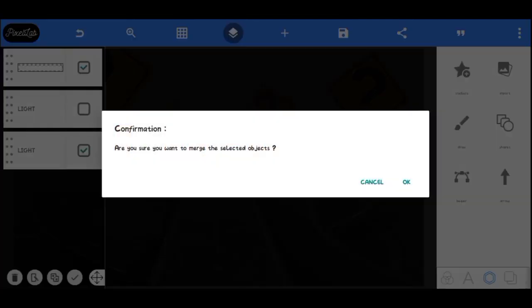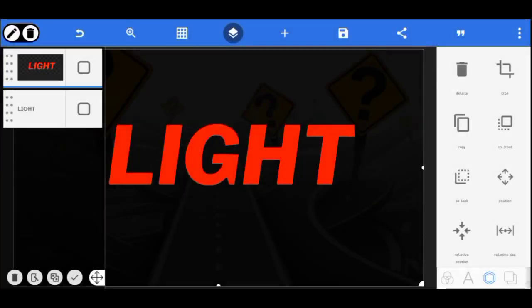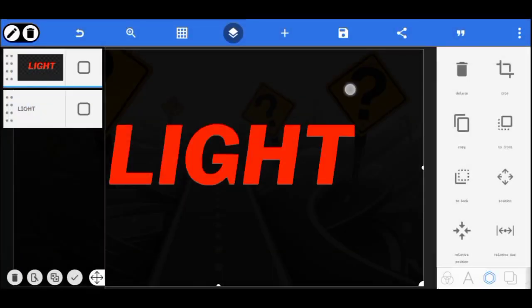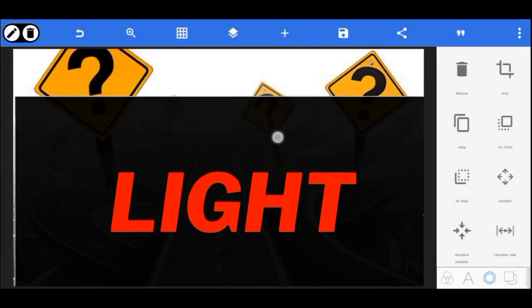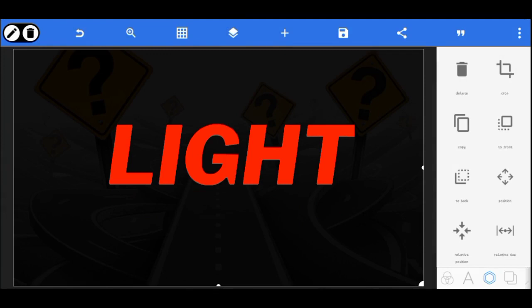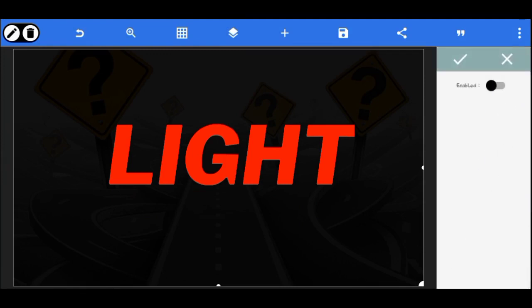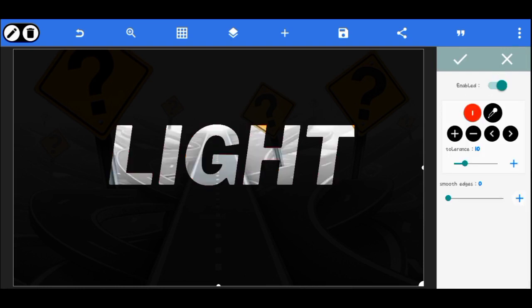So match them together like this, and you should have something like this. Sorry, go back like this. So when you match them like this, the next thing we need to do is remove this red text. To remove the red text, we go over to erase color, enable the erase color, and select this red color like this, and you should have something like this.